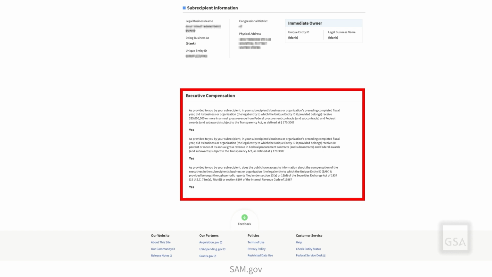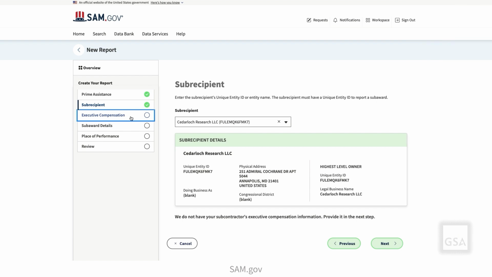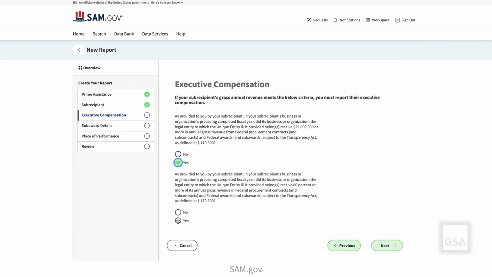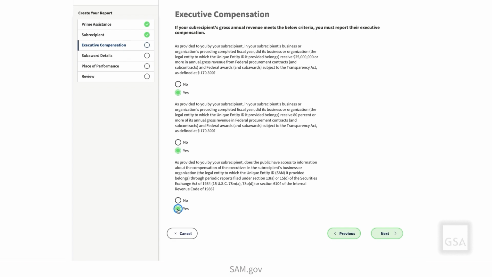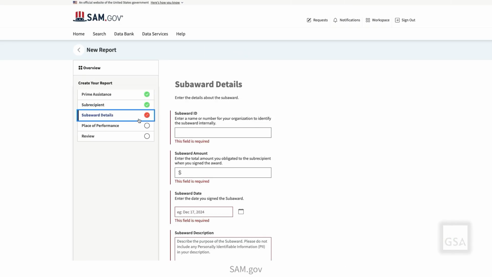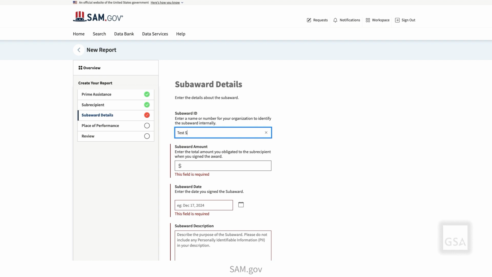It cannot be changed from the subaward report data entry screen. You may also need to enter executive compensation. If the information isn't in SAM.gov, simply follow the workflow and enter the information provided by the subrecipient. For subaward details, enter all required information about the subaward.